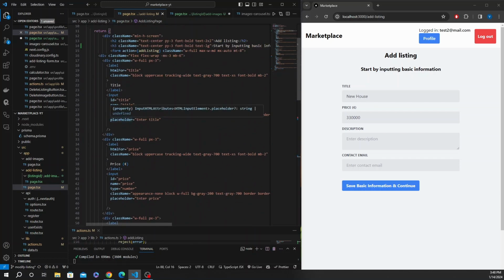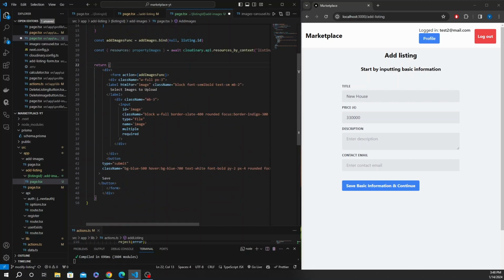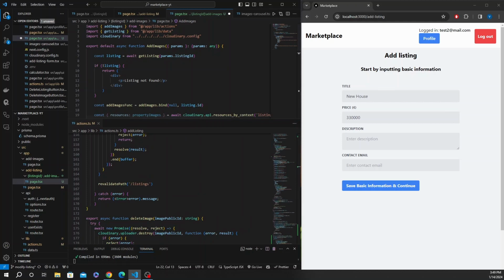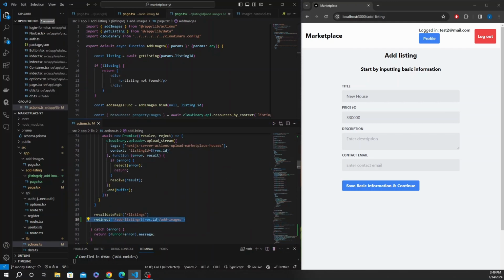And then I also deleted the image upload from this form, and I created this completely new form to add the images, of course. And then I changed here on the actions that when the user submits this form, basically the add listings form, if saving information is successful, the user is redirected straight into this page where the user can add more images.